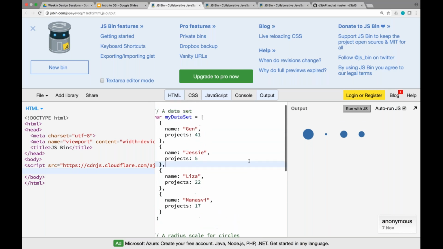So this is the data set, and what I've done is translate that data set into circles. Here's Gen's circle, sized based on the number of projects he did. Here's Jesse's circle. Here's Lisa, and here's Manazi. A very simple chart, sort of like a strip plot almost, but not necessarily. It's more like a one-dimensional grid chart, where the circles are sized by this data. So how do we do that?